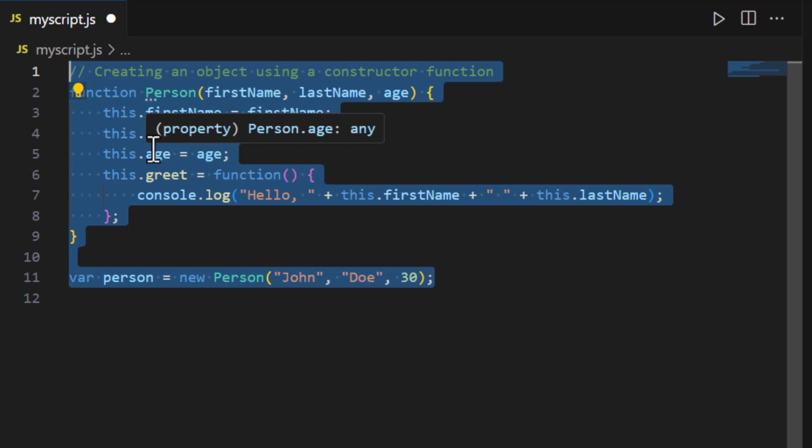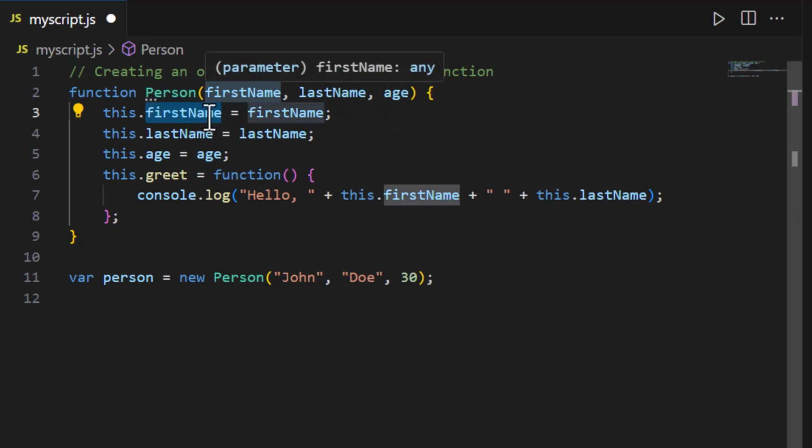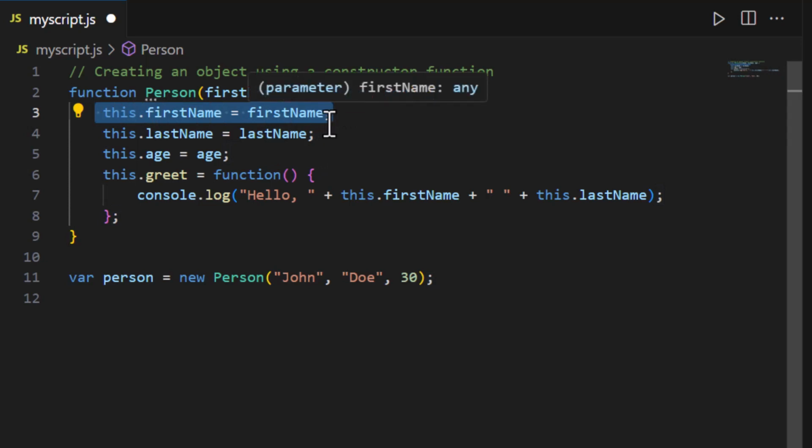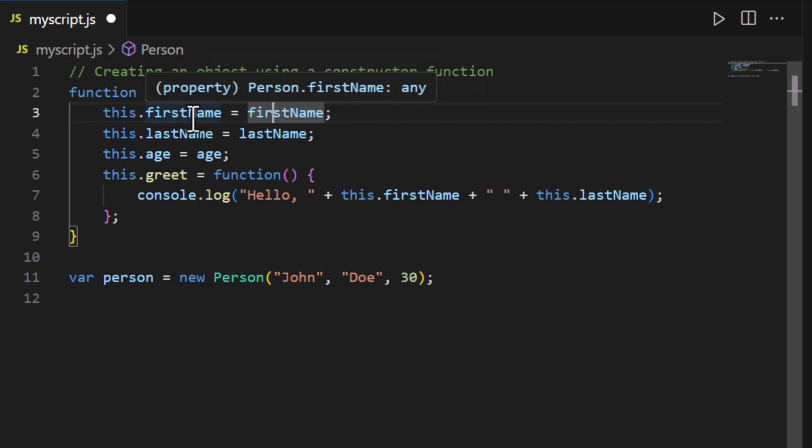So here we have defined a function called Person, and inside this function we have first name, last name, and age. Okay, and now inside the constructor we set the properties of the object using the this keyword. So if you want to set the property of first name using this keyword, you can give the value of it, and this first name is nothing but the parameter. If you hover over the mouse, you can see this is the parameter, and this one is the property of the person object, right?